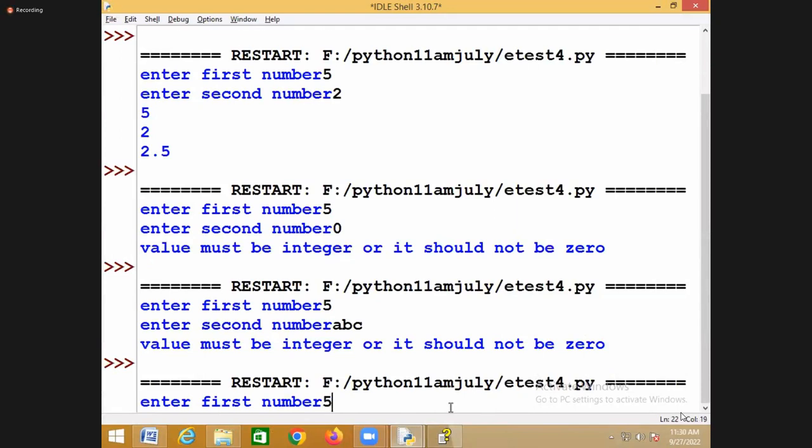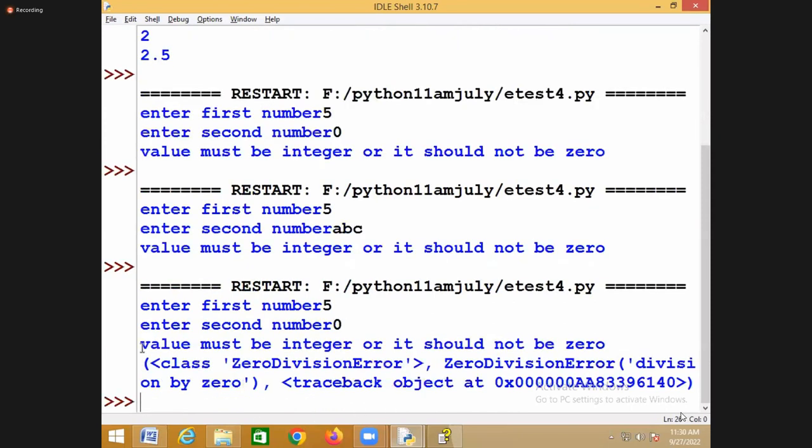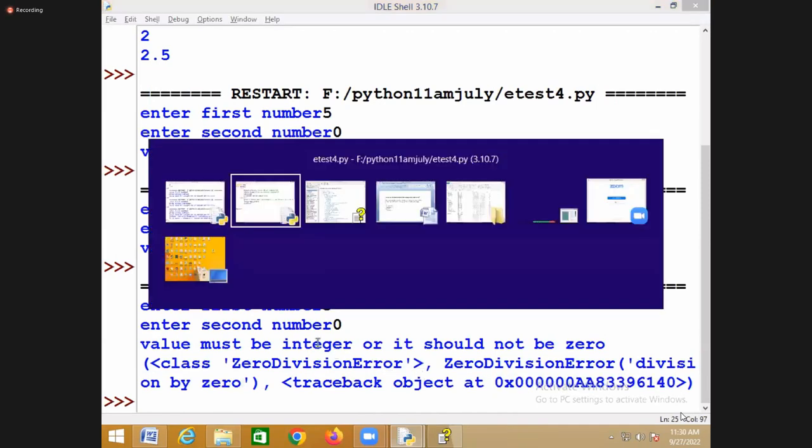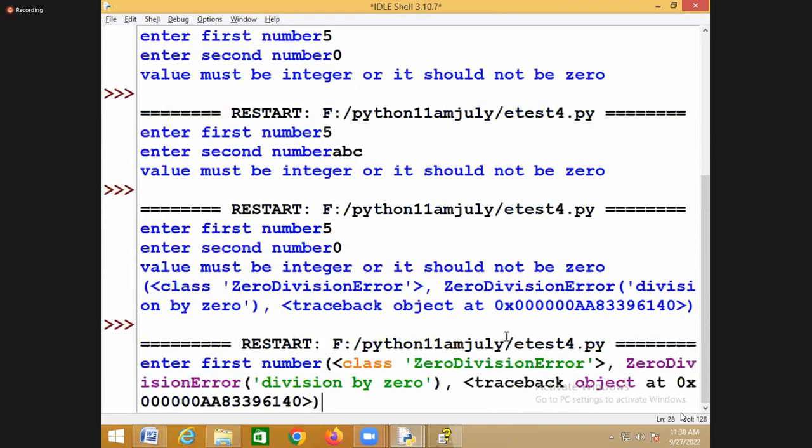So I try to enter the first number and the second number. You can see the value must be integer or it should not be zero. So what is the type of exception it is holding? ZeroDivisionError. And this is the message: division by zero. And this is the address of this particular object. So how can I get that information? By using one function called exc_info. If I write t of 0, then I'll get the type. Suppose I enter 5 and 0.